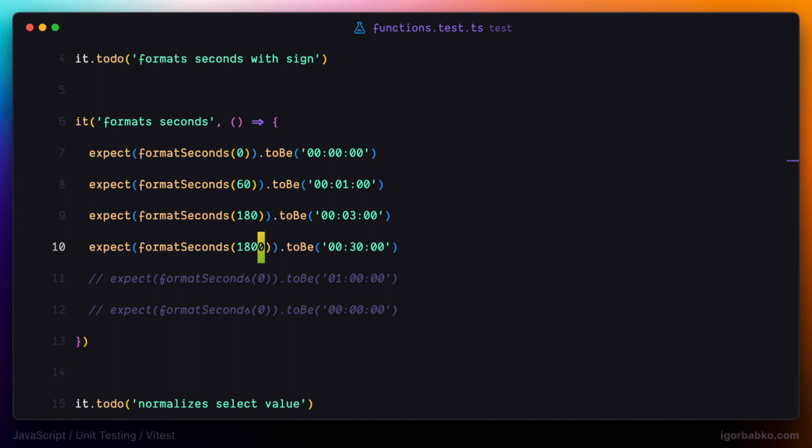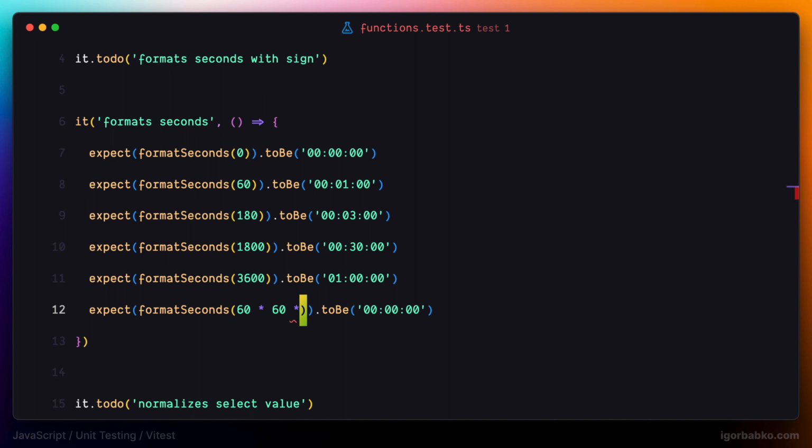And we are left with only 2 additional cases. In the fifth case, we have to supply 3600 seconds in order to get the string which corresponds to 1 hour. And finally, last case is kind of a special one. In here, I'm going to pass a number which corresponds to amount of seconds in 1 day. And to make it more readable, I'm going to multiply amount of seconds in 1 minute by amount of minutes in 1 hour by amount of hours in 1 day, and this way we're gonna get amount of seconds in a day.